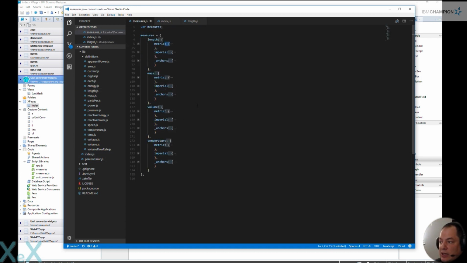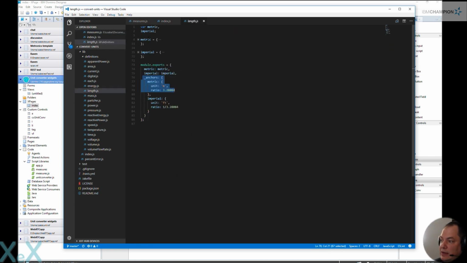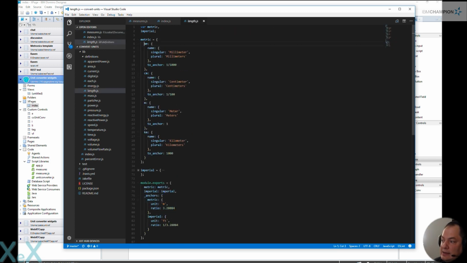If you look in the measures.js file again, I have length, mass, volume, temperature, and I also have the metric, imperial, and the underscore anchors. And if I open these up, for example length metric, I get exactly the same thing. I just copy pasted it from the length.js. If I open my metric, it has the millimeters and all the different properties as well. And the interesting thing is there are two anchors. It's very cleverly done.